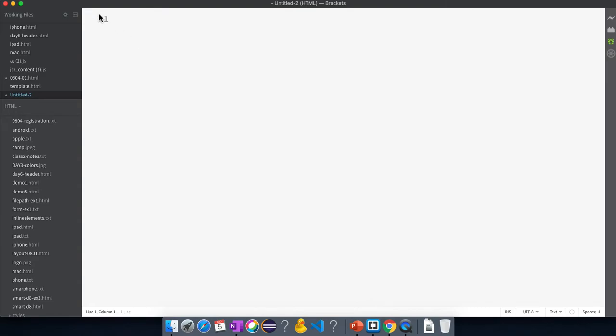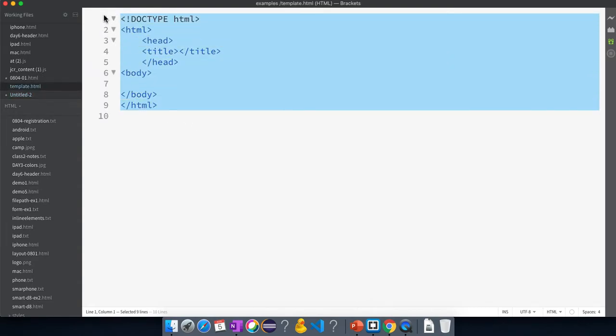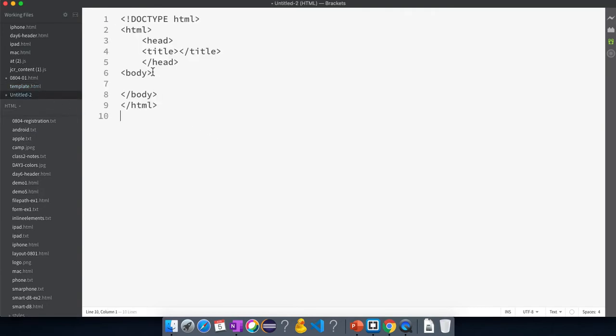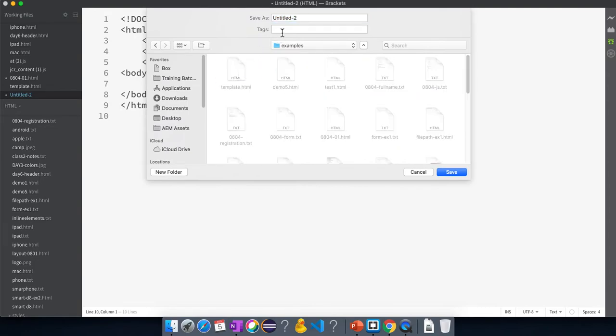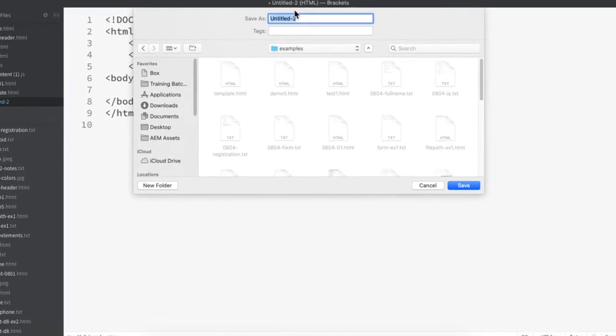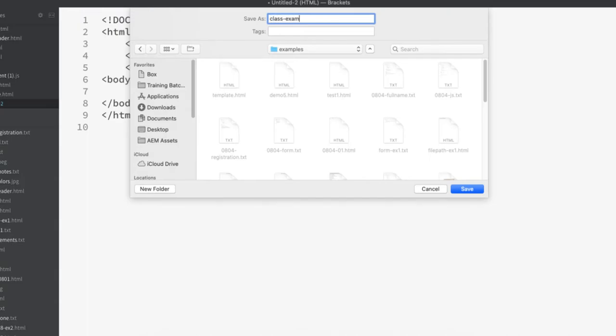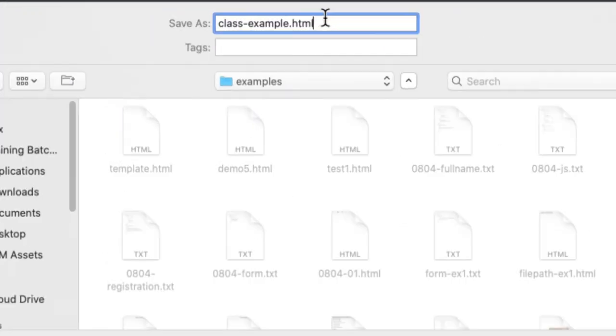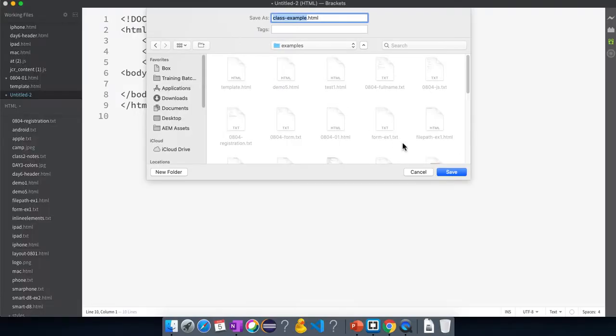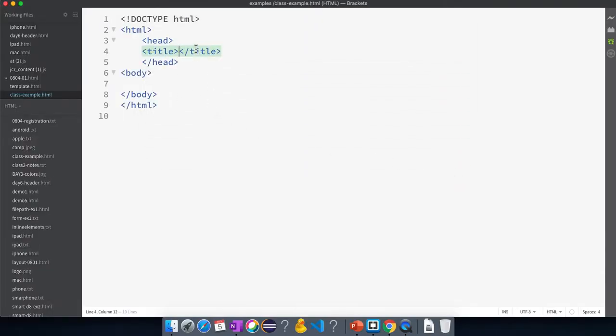So let me create a page here. I have a simple HTML, which I'll copy here and save. In the examples, I will save it as class example.html. Once after saving this, I want to give some title, like welcome to class exercise, or I can say HTML class example. I'm just giving a small title.